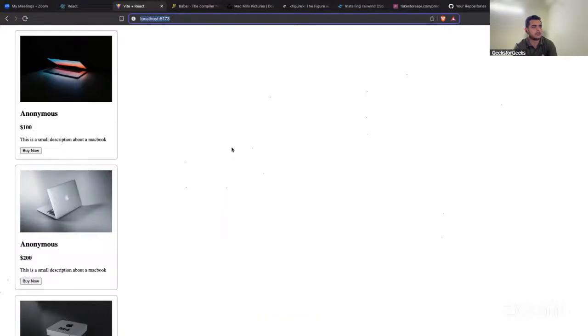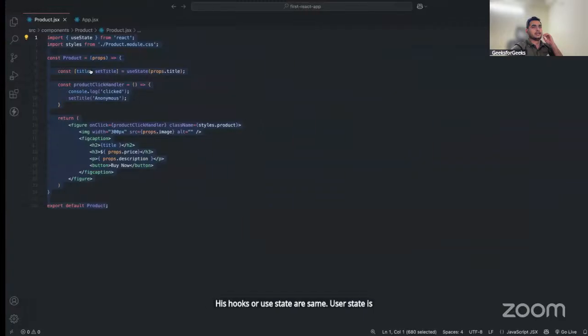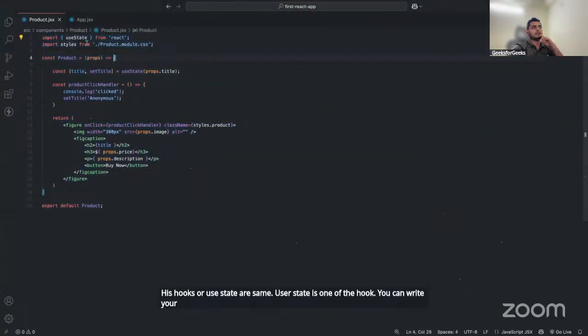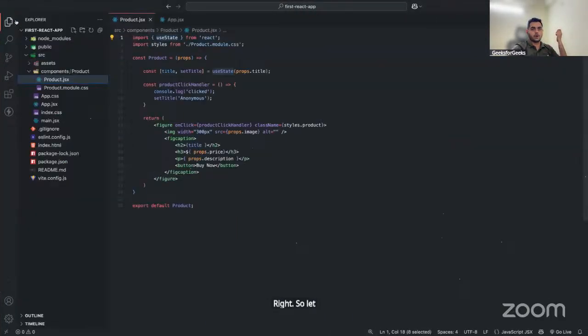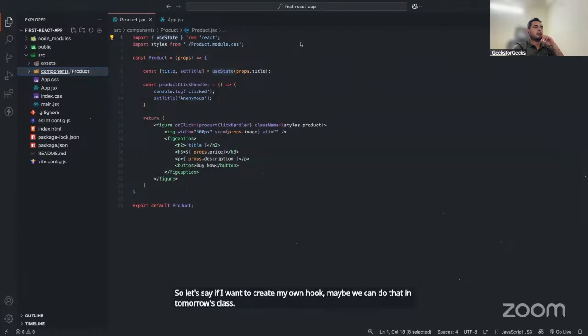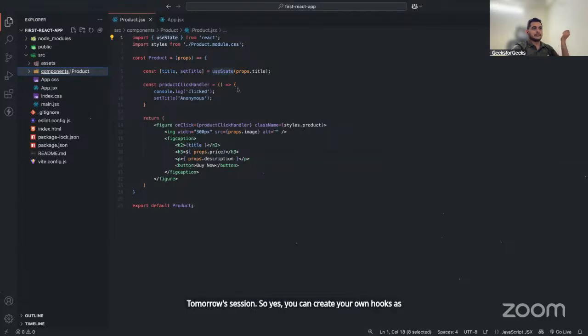Are hooks and useState the same? useState is one of the hooks. You can write your own custom hooks as well, right? So if I want to create my own hook, maybe we can do that in tomorrow's session. So yes, you can create your own hooks as well. Technically speaking, they are just functions.